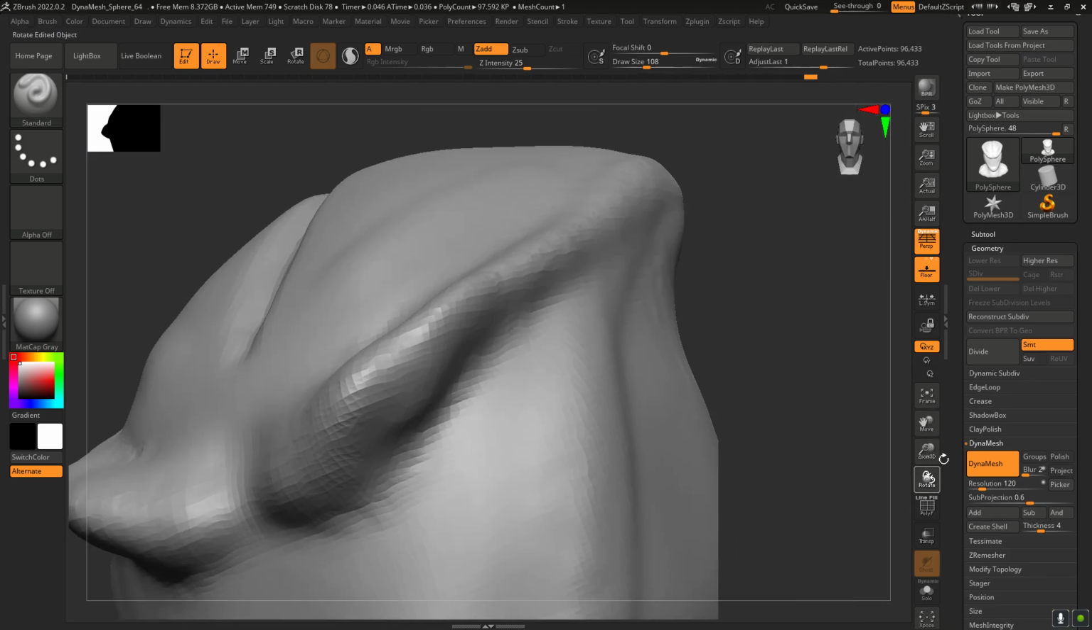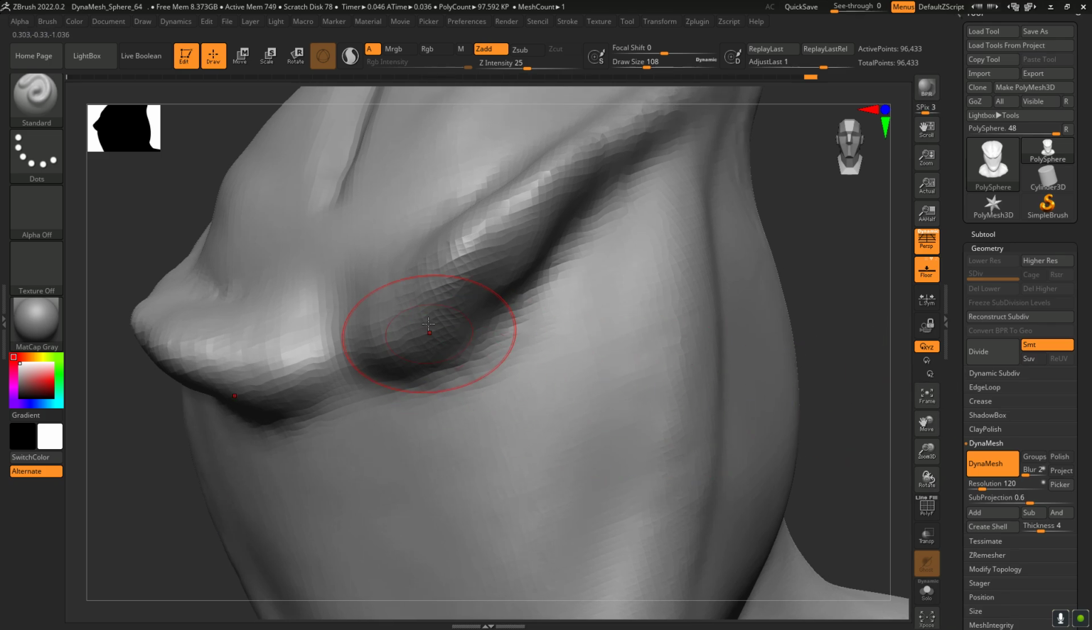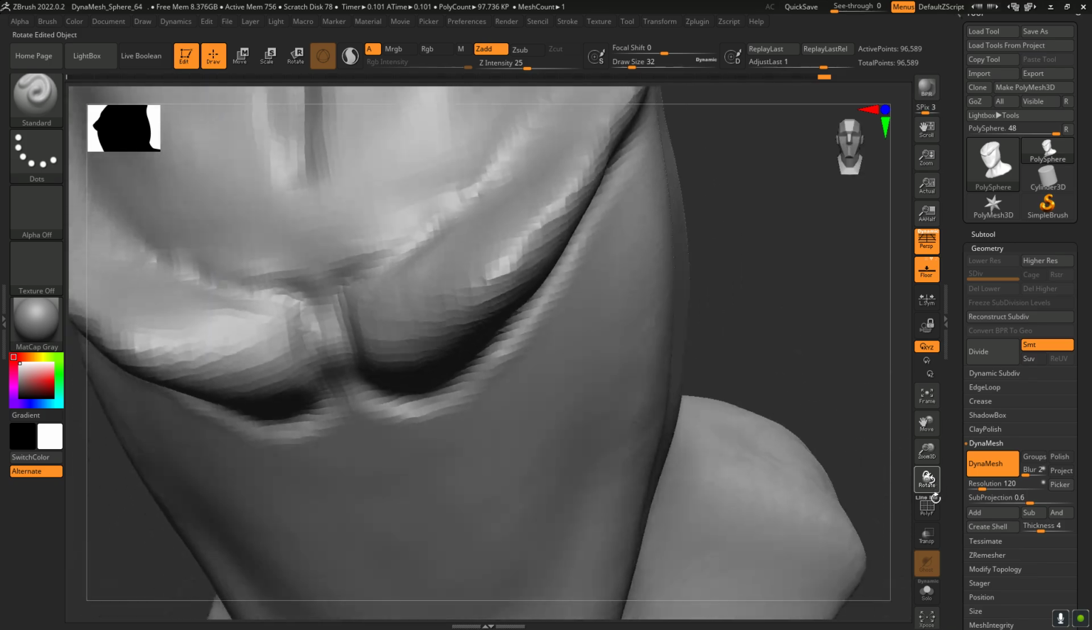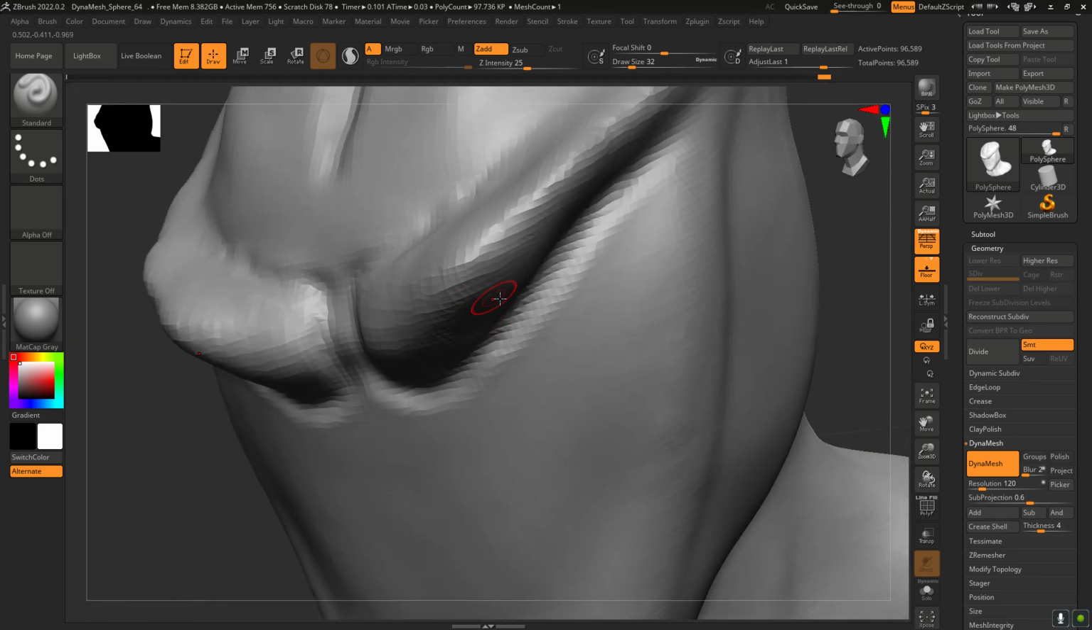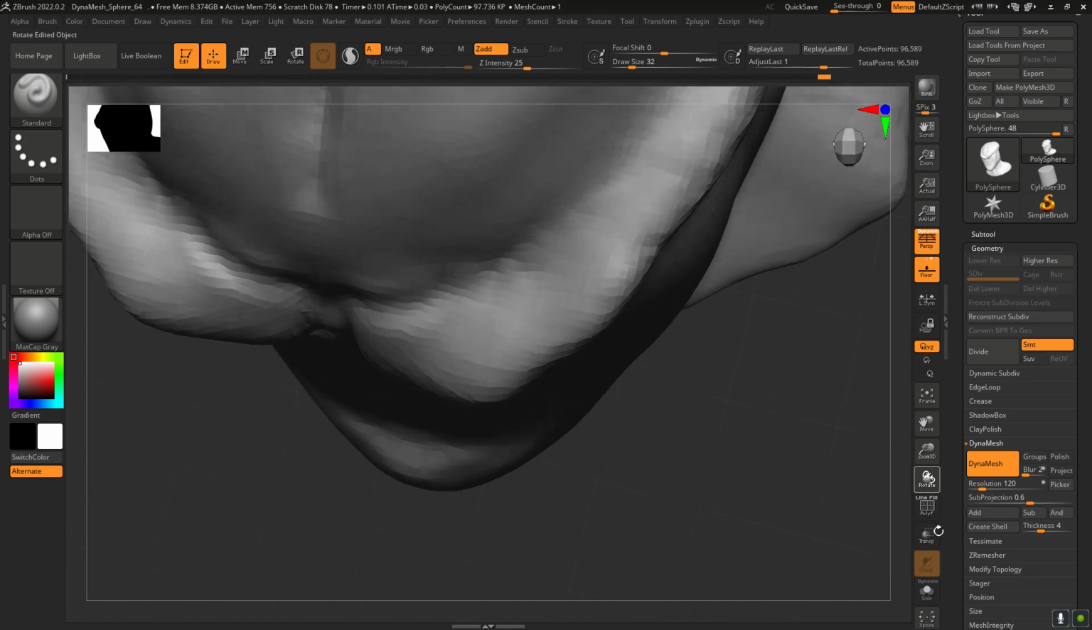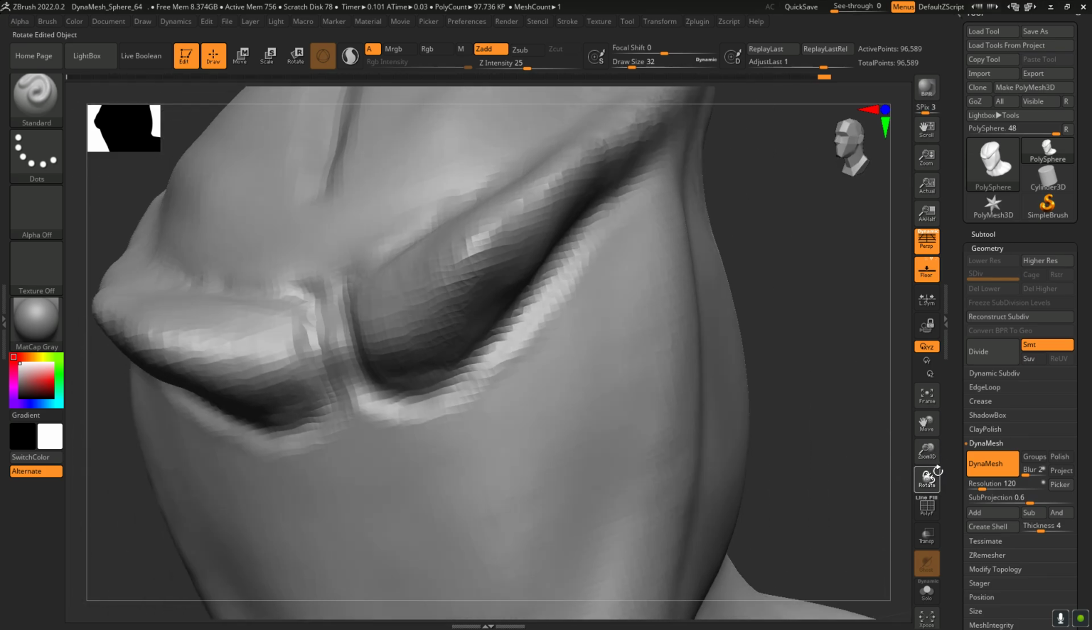Here what I'll do is try to create, come down, come down, come down, hold Alt, go to the minus brush in the Standard brush itself and create it here. So try to create the shapes first. If the shapes are there, it is an easy task for you.